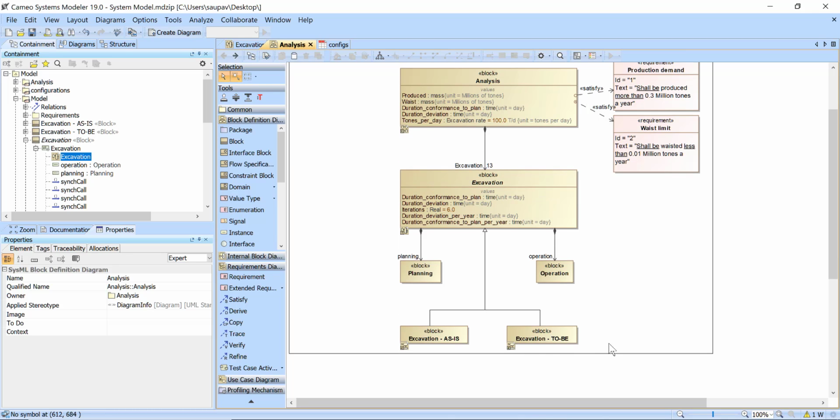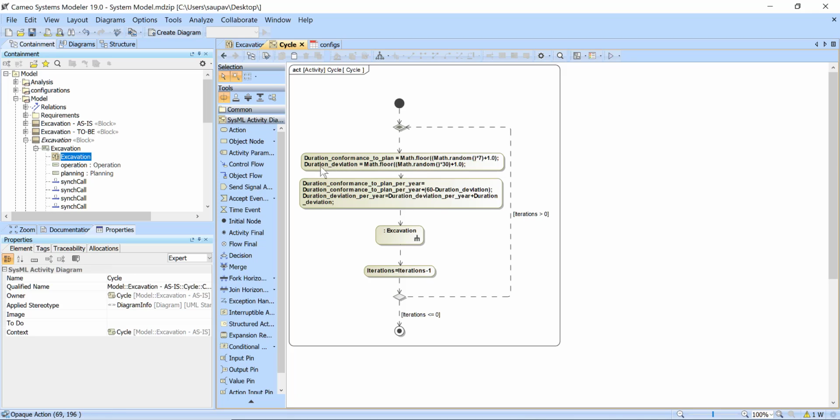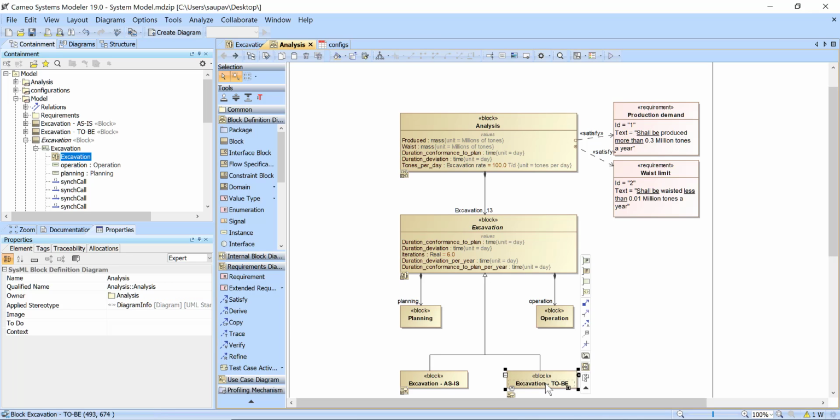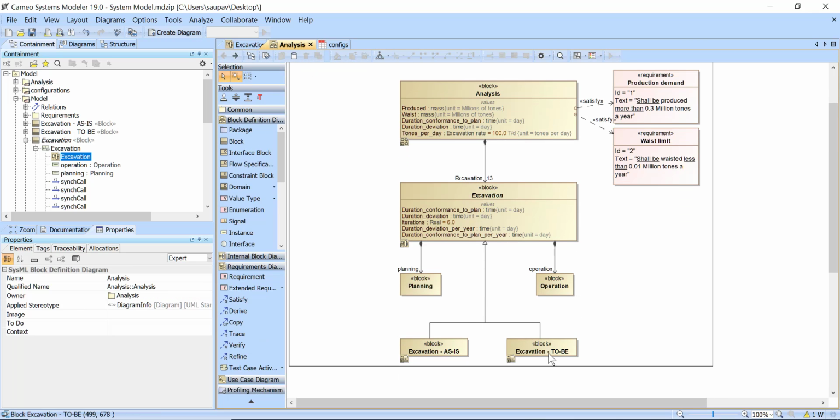Now, why do we have here two choices, excavation as-is, excavation to-be? This is because we wanted to demonstrate the difference between this process and to-be. So in this process, we see that duration deviation is actually from 0 to 30. In this to-be, we can put another behavior, and in this case, duration deviation is always 1 day. Could be more randomized, and that is the initial analysis that we want to perform and compare.